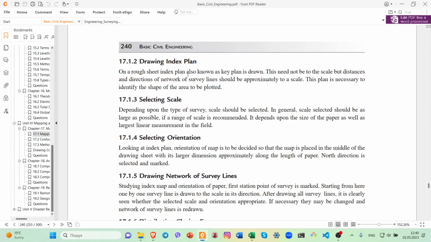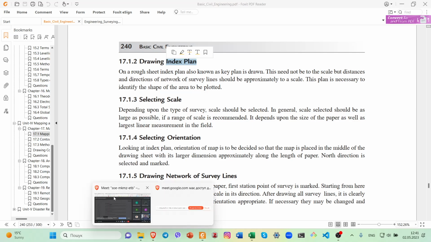On a rough sheet, an index plan, also known as a key plan, is drawn. It need not be to scale, but distances and directions of the network of survey lines should be approximately to a scale. This plan is necessary to identify the shape of the area to be plotted. In Ukrainian or Russian, the equivalent terms for this index plan are abris or kraki.